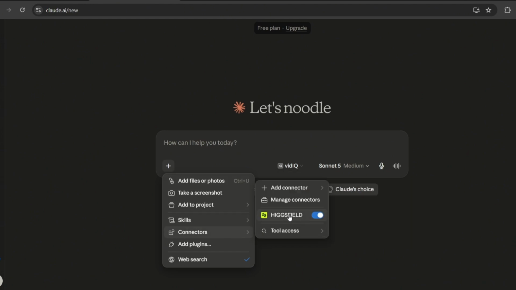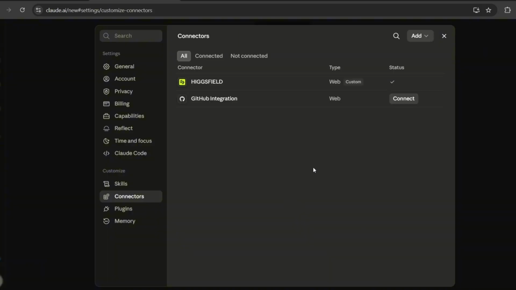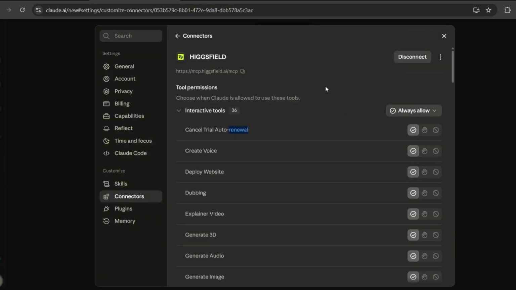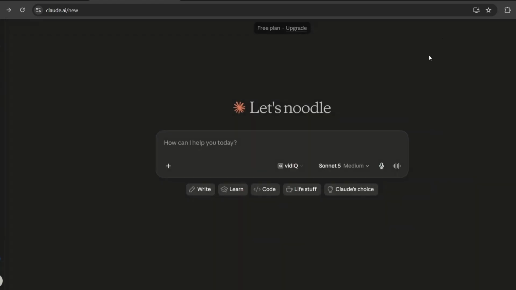Now, before you jump straight into generating, I want you to head over to Manage Connectors and select Higgsfield right here, because sometimes this will be set on Needs Approval by default. I want you to turn on Always Allow, just like this. And now you're completely good to go, and you can talk with Claude natively.